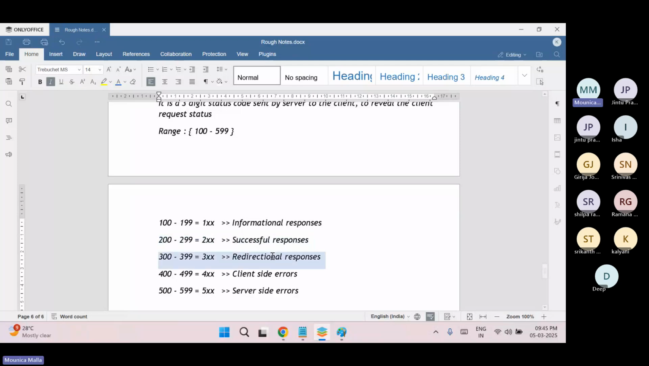Redirectional responses means your request is sent to some server. So the client sent a request to server 1. Server 1 is busy, so server 1 said, I'll forward it to server 2. This redirection from server 1 to server 2 is called redirectional responses. Or you are typing something in the browser with HTTP, google.com, and it is automatically redirected to HTTPS google.com. That is also a redirection. All those things will be termed as redirectionals.